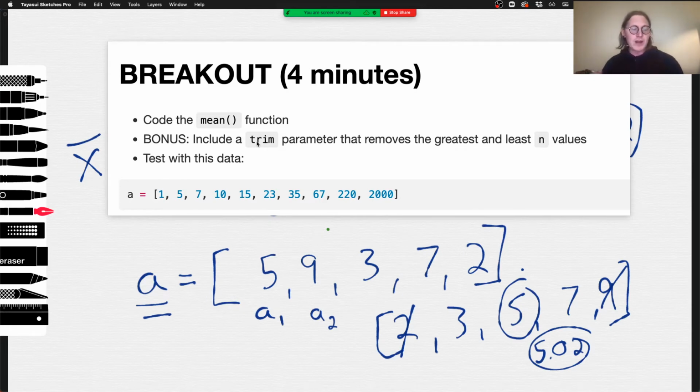It could be, maybe you want to trim the bottom and top 1 values, right? So like in the case I just showed you, trimming 2 and 9. Maybe you have a larger data set and you want to trim the first 5 and the last 5. So it'll be a symmetrical trim, if you want to think about it that way. Only implement that if you feel comfortable with writing the mean function as it is. And I will paste in this list of data points so that you have something to test with. I'll put 4 minutes on the timer in just a second.